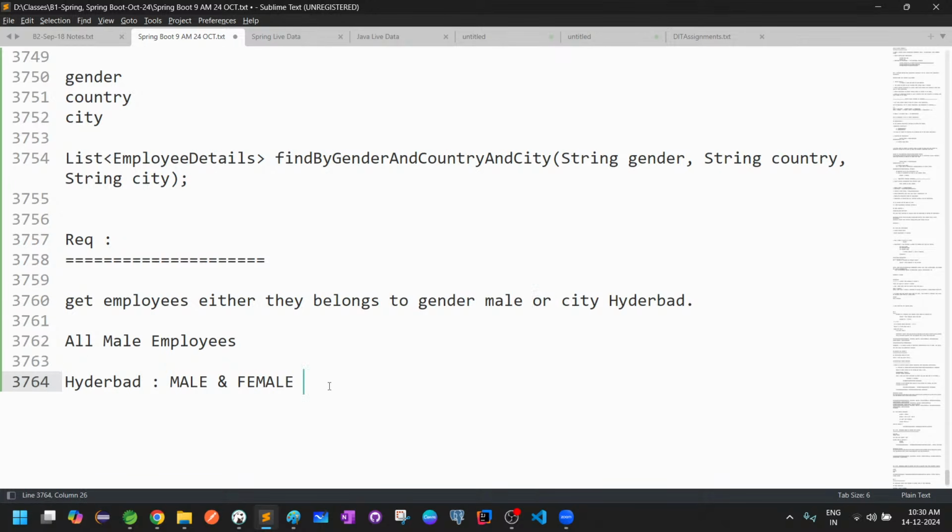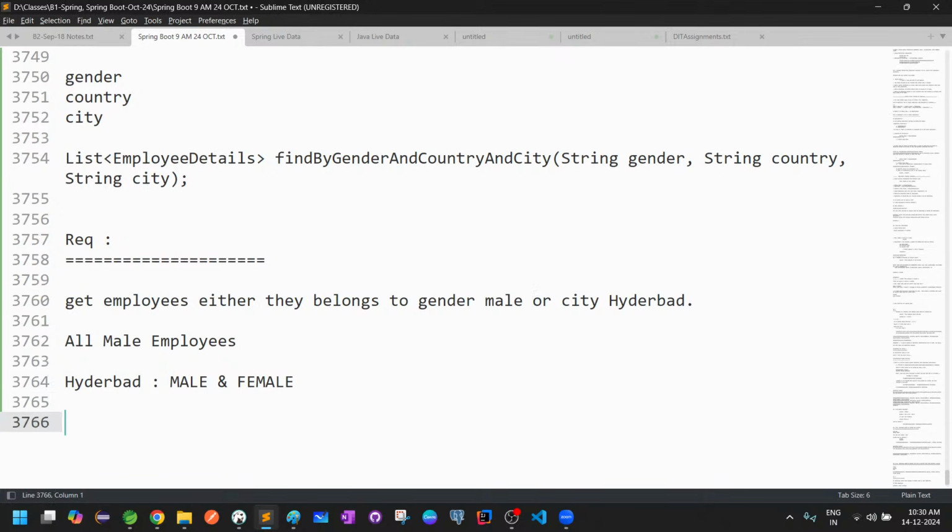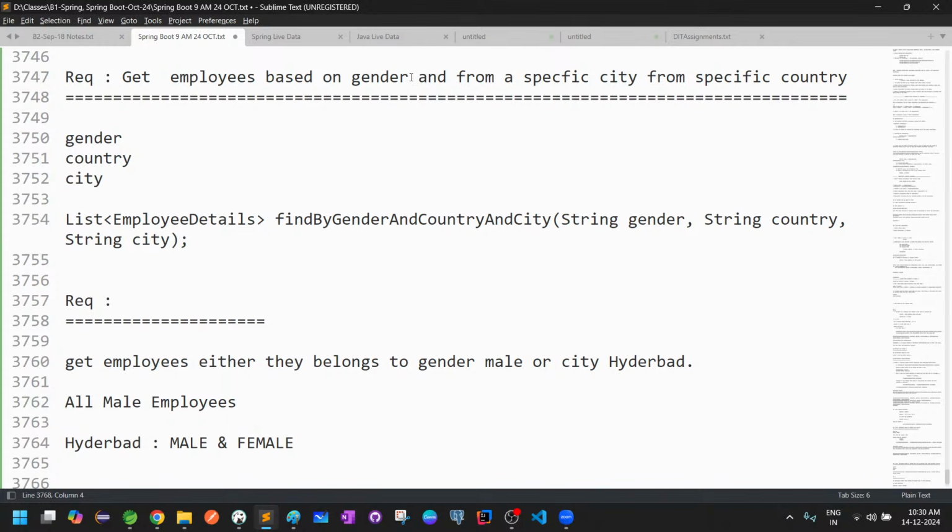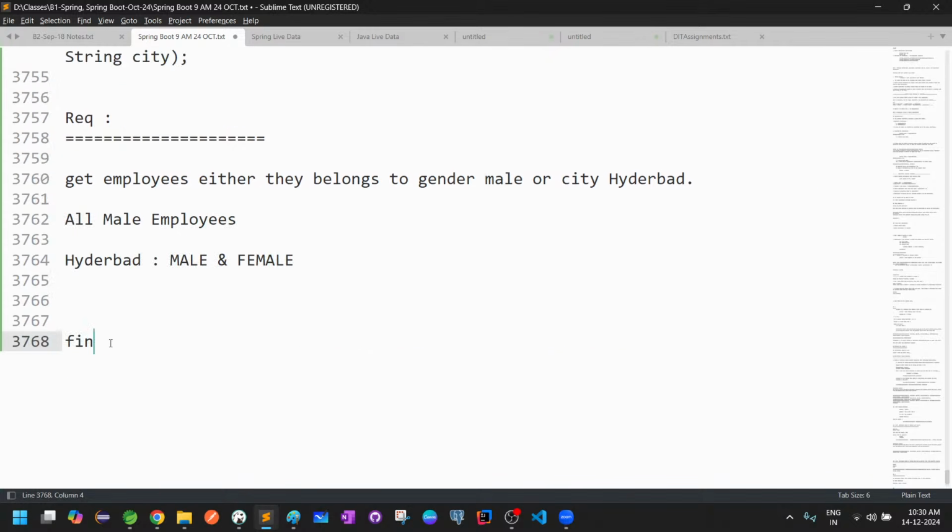Now, how will you write this with respect to findBy? Simple. In place of AND, which you used earlier as a conjunction, now you will use OR. That's all. findBy. Add this method in the repository. findBy what? Gender. Okay. This time not AND, but OR. So use the conjunction of OR and then followed by city. That's all.